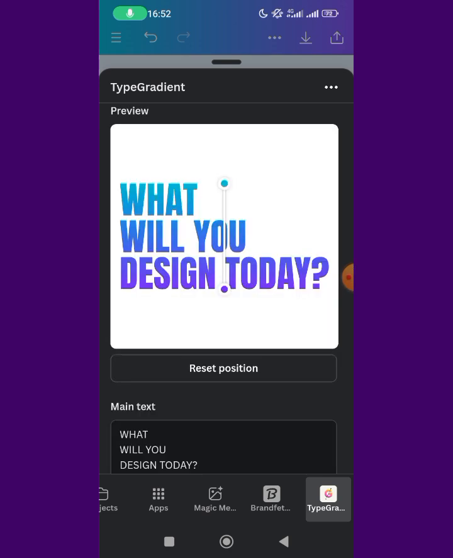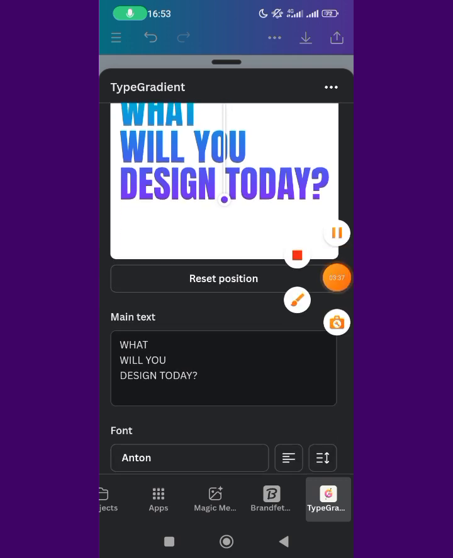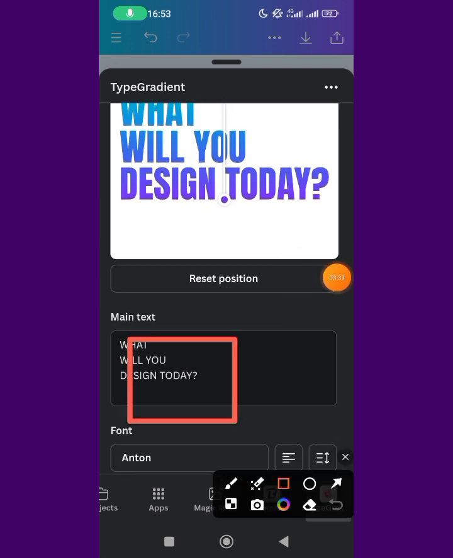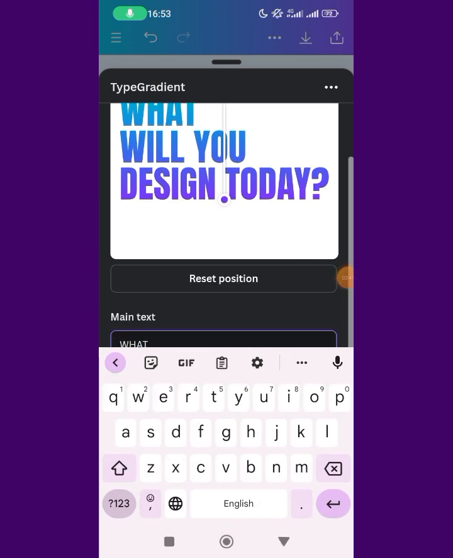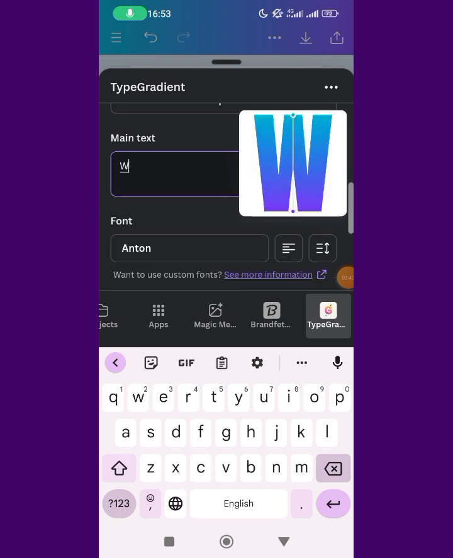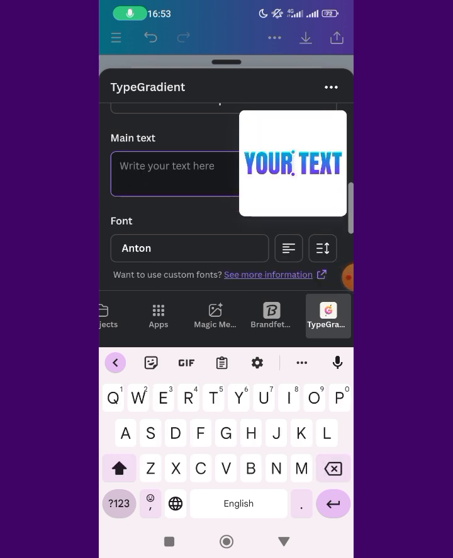It is loading. So the next thing we are going to do is to scroll up and type in our text here. I'm just going to click on this one and cancel it and type in my text, which is what?